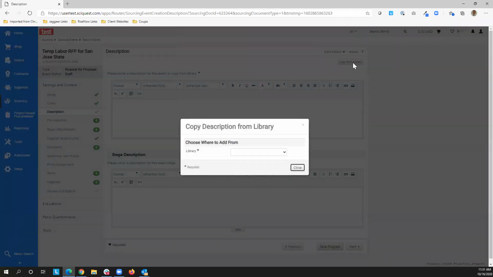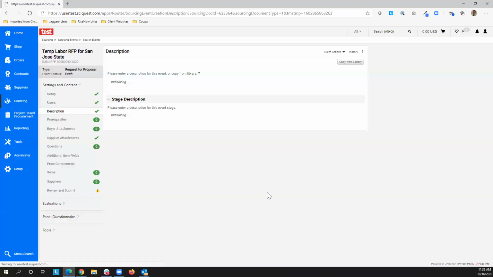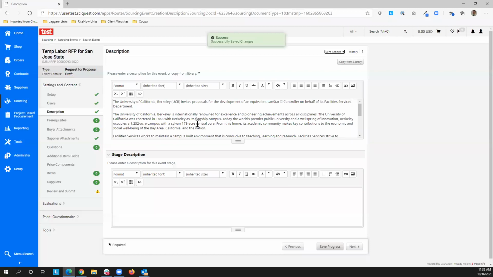So I'm going to go ahead and copy one from a library. To do that, I just click copy from library, select the appropriate library, and then select it. Just FYI, we can have as many libraries as you need. We can have category-specific libraries, like IT, MRO, capital, real estate, essential, etc. And we can also have libraries by campus, so you can have your own campus-specific libraries. I'll go ahead and select this one. The idea is we'd have some pre-built language in here, and you just go in and update it as necessary.